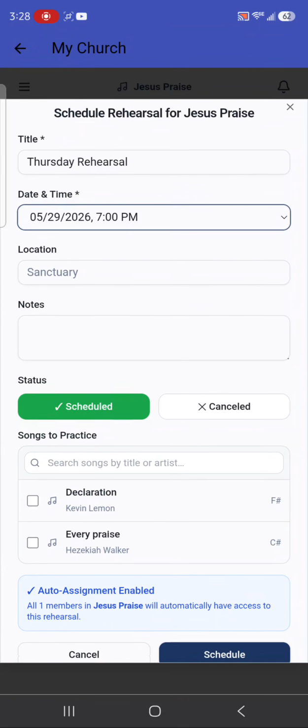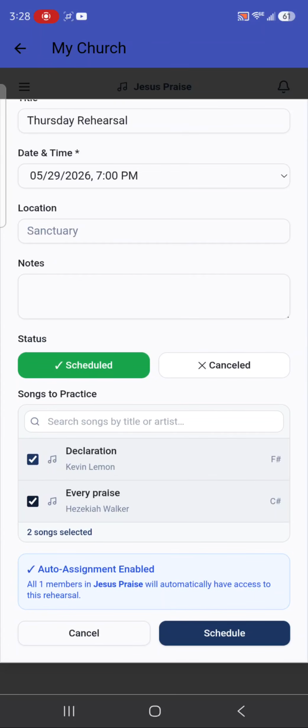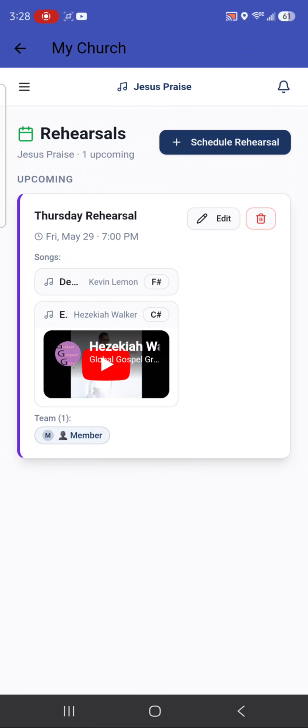And you can put in your location if you want to, and then you can check the songs that you're going to go over. After you check the songs, now you have your listing, and you'll click save, schedule, and now they see the songs of what you're going to be going over.